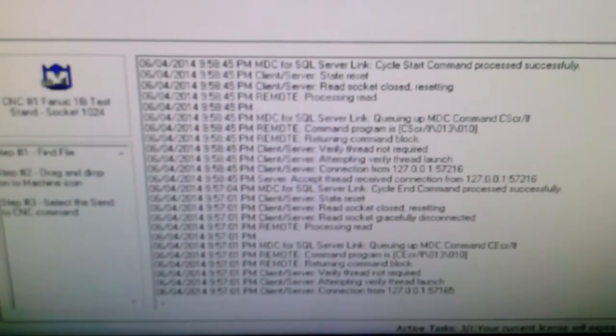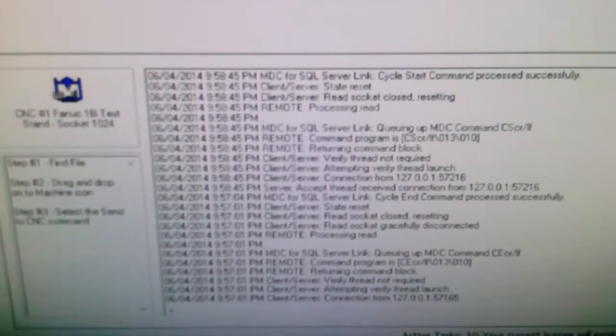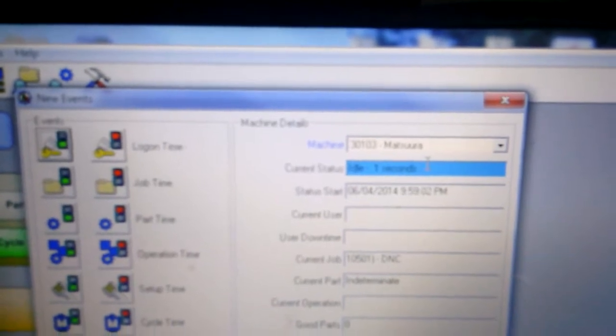If we go back down and hit it out of cycle, you'll see that you'll get the events coming in, the CS and CE, in this case the CE, for cycle end, and it will reflect it in MDC.